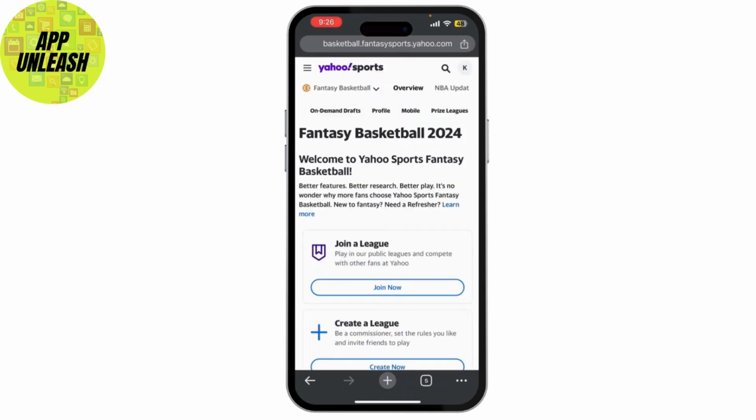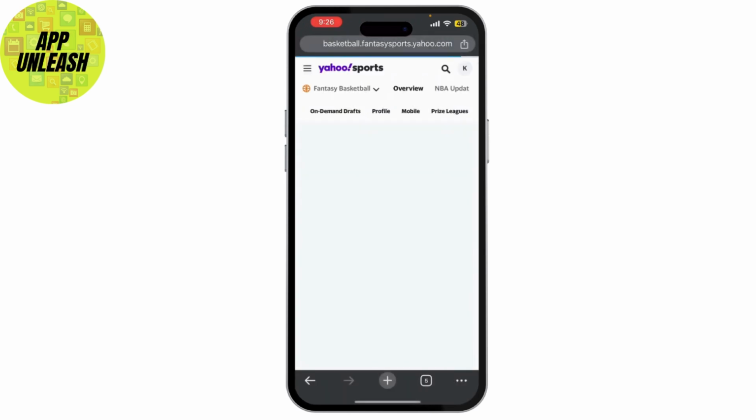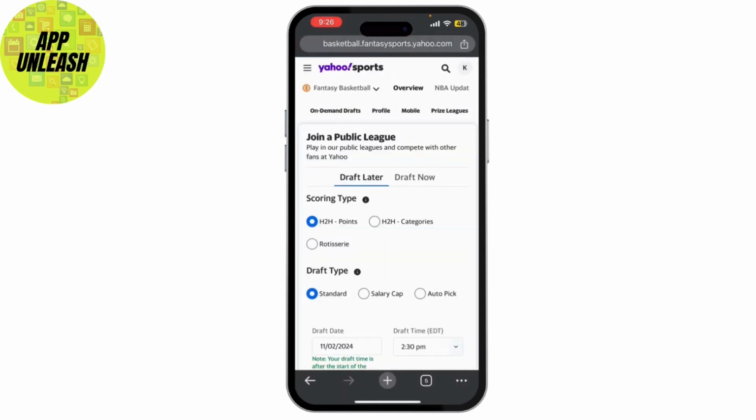Once you've logged in, join a league. Click on Fantasy Basketball, then select Join a League. You can either join a public league or create your own. If you're new, I recommend starting with the public league.